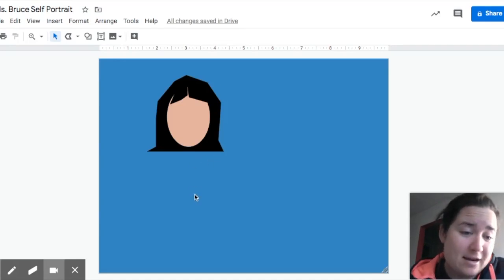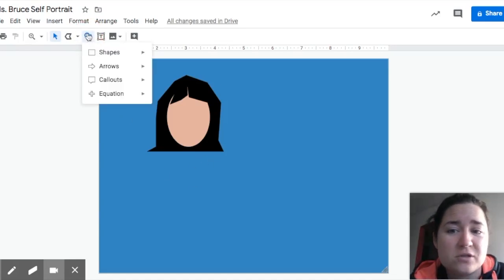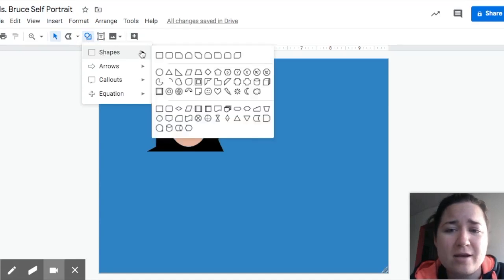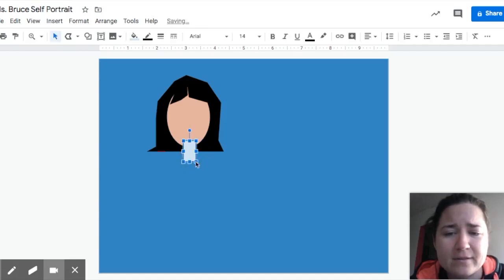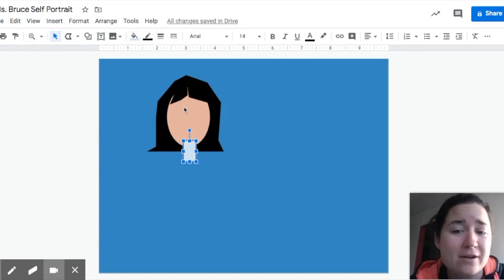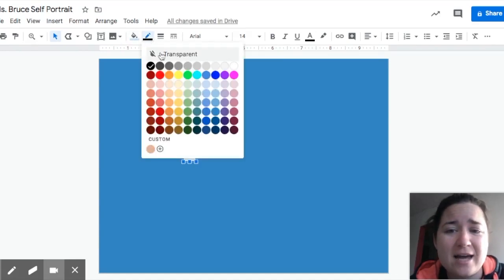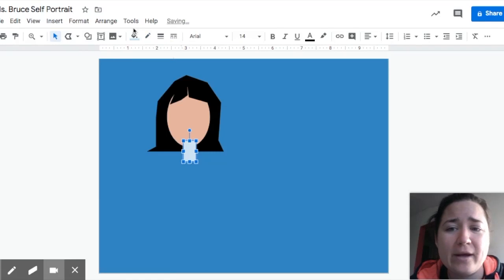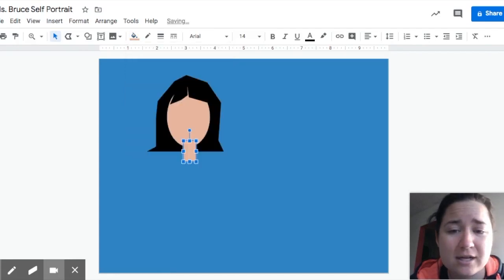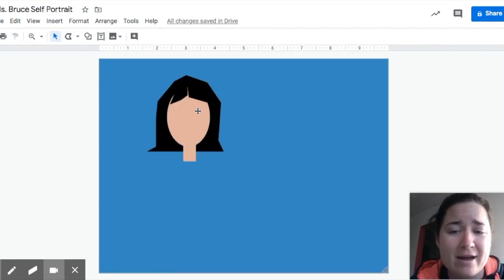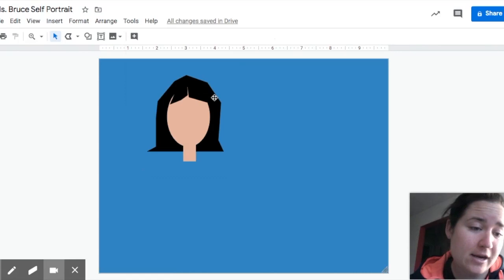Now I think I'm going to add a neck. For a neck, I'm just going to use a small rectangle. So I clicked shapes. I'm going to click this rectangle. I'm going to have it overlap my head a little, drag it to where I think it's a good size. Let go. I want it to match my face. My face did not have a border color, so I'm going to take that away. My face was this color. Remember I made a custom color for my skin? That's saved right down here. So I'm just going to click that. And now I have a head and a neck and hair.